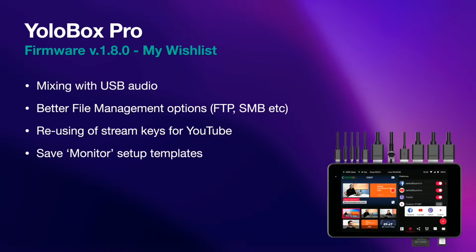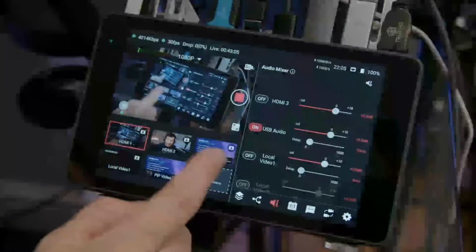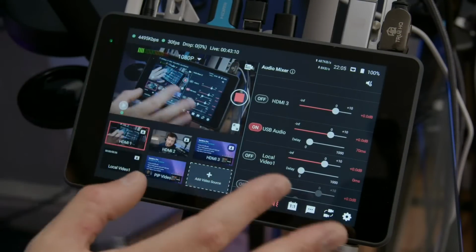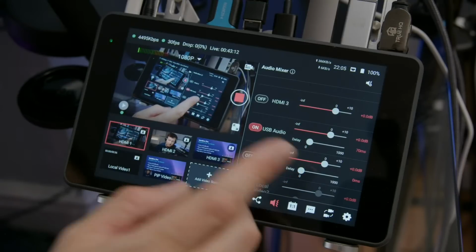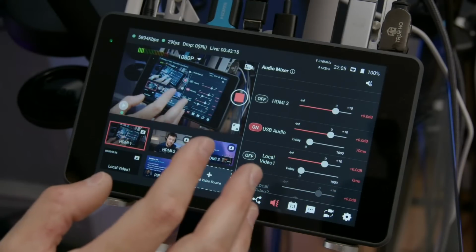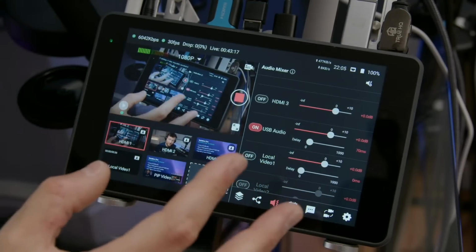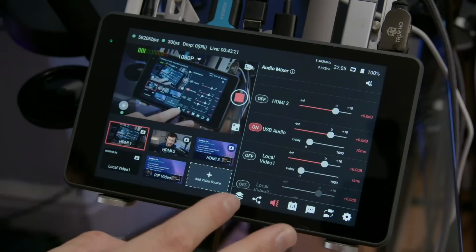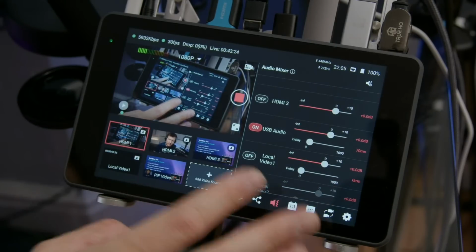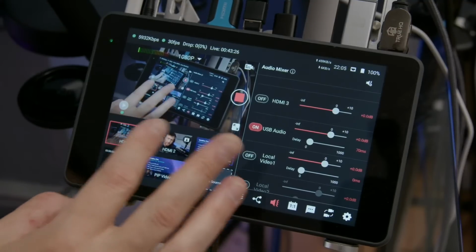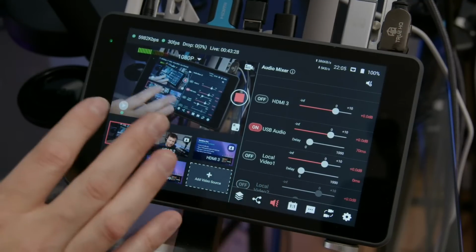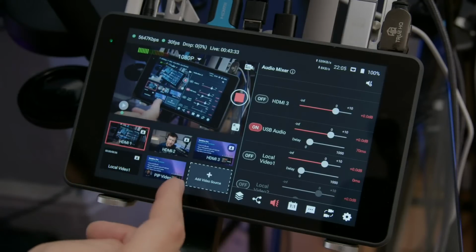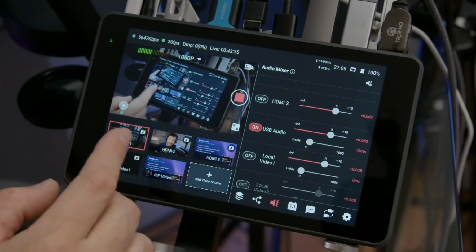Save monitor setup templates, because at the moment, when you click back to go out, you can either choose a live stream option or a monitor option. The monitor is just doing everything on the device as you would normally. It's almost like a test bed for testing on the device. You can do everything as you would normally, you're just not live streaming. But it doesn't save the template. Every time you go into monitor, you've got to reset everything up. You've got to add in your picture-in-pictures again. You've got to add all that stuff. And that's true for live streams as well.